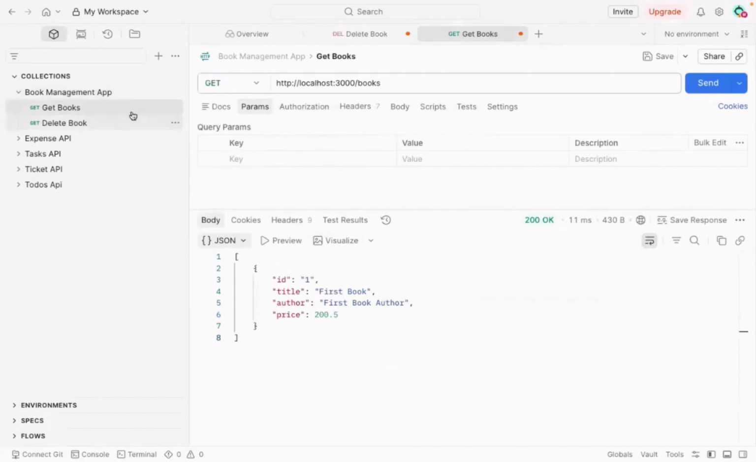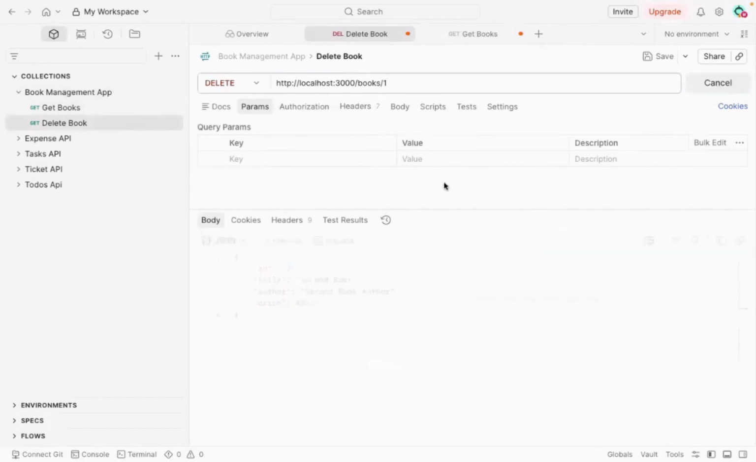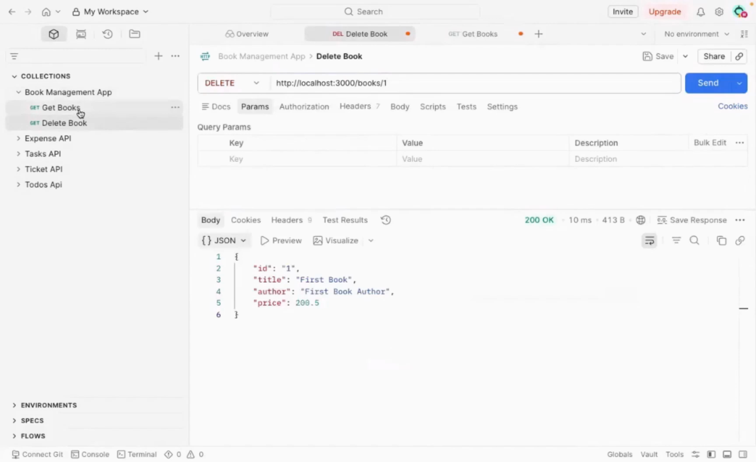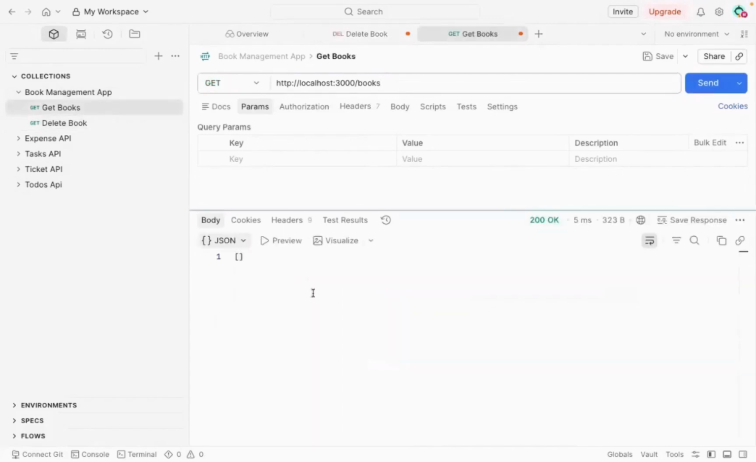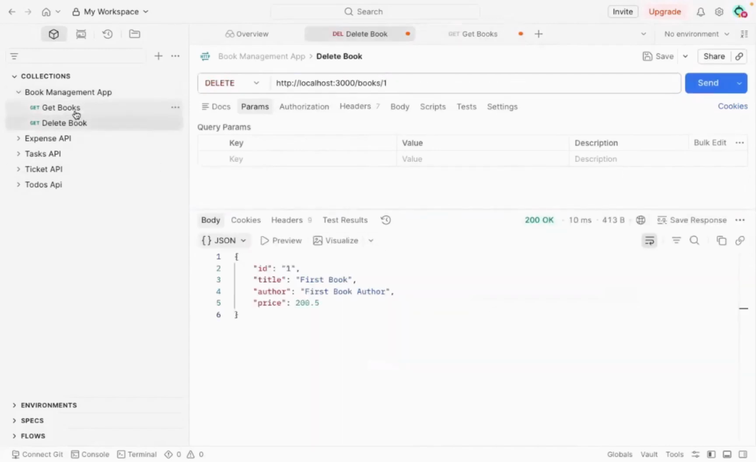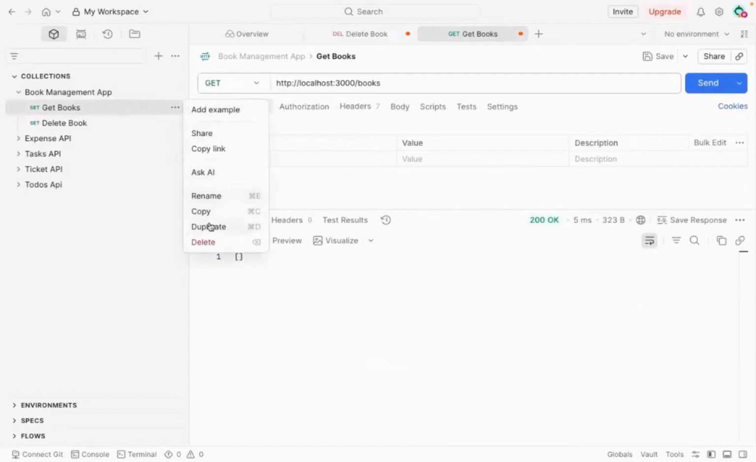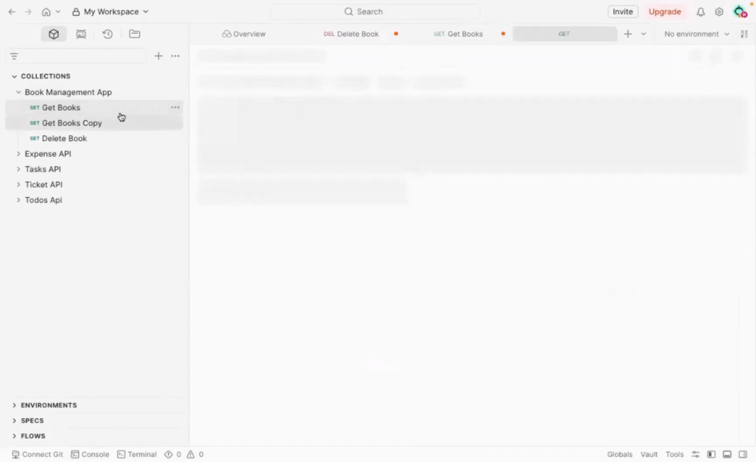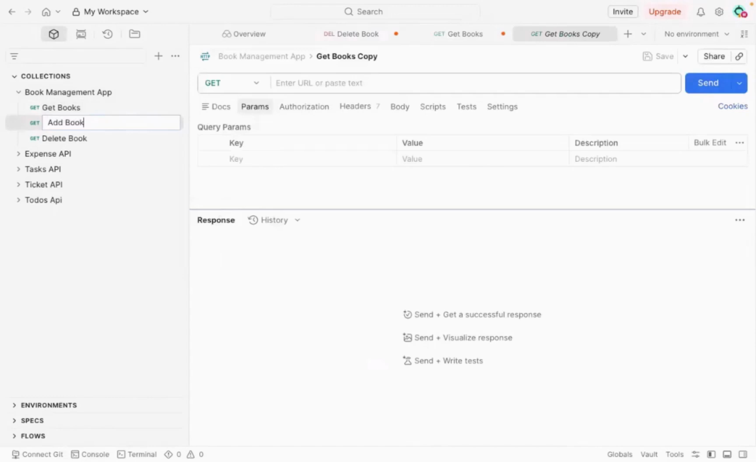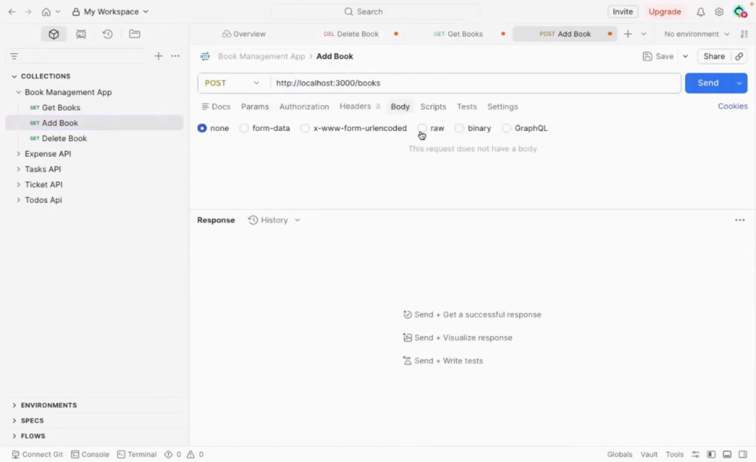If I want to delete the first book also, I can pass the ID of one, and that book is also deleted. So if I go here, you can see it is deleted. Now you can also add get books, and now let's add the add book also, that remains. So I duplicate this, and here I can rename this to add book. It will be the same URL again. Now it will be a POST request, and in the body we can send that data. So select raw and make sure you select JSON here, and here you can provide the data.